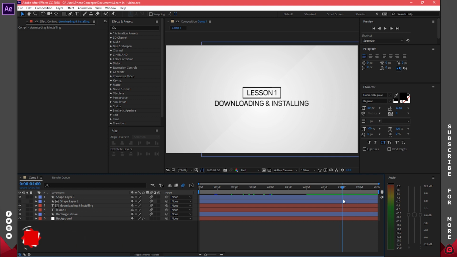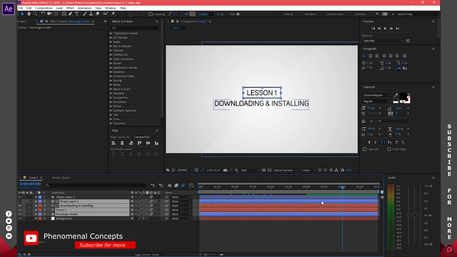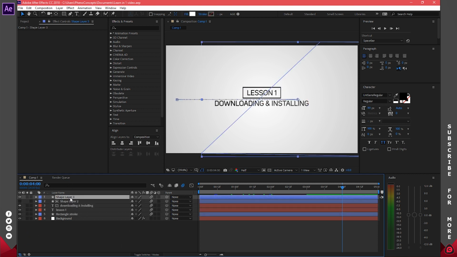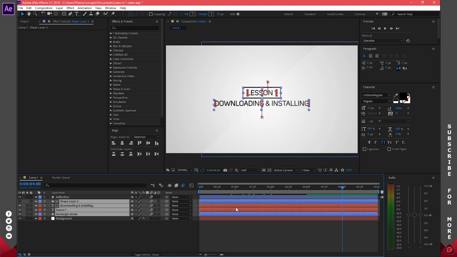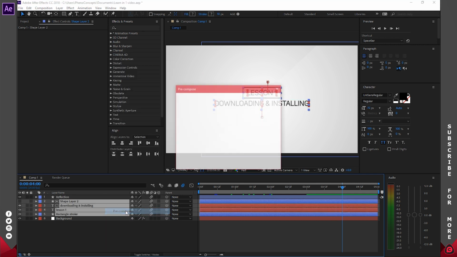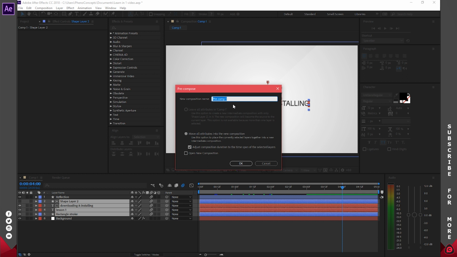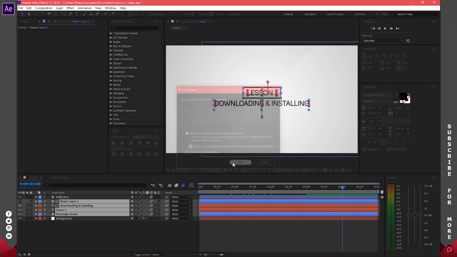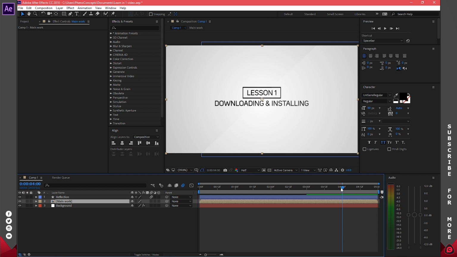So I'm going to select every layer with the exception of the shape layer 3. The shape layer is actually the reflection, so let's just name it reflection. That is this thing we created with the pen tool. So I'll select all of these, right click, go to pre-compose and call this main work or something. Make sure all attributes are transferred to the new composition, click on OK. So this is how it is looking like.